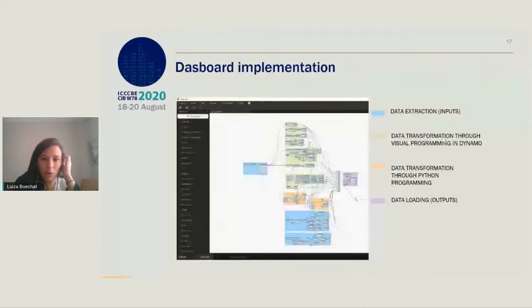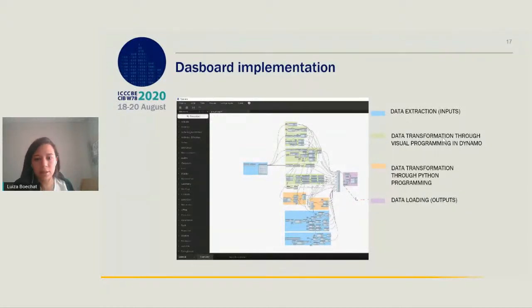From this Revit model, we implemented the data extraction, transformation, and loading inside Dynamo. The overview of the script is shown in this diagram. This data was then exported to a table, which could be easily loaded with a query in Power BI.